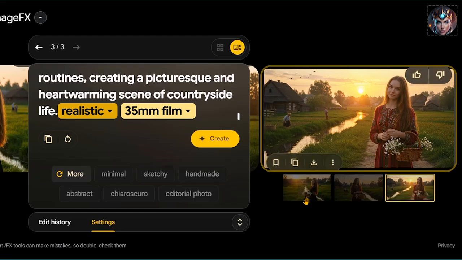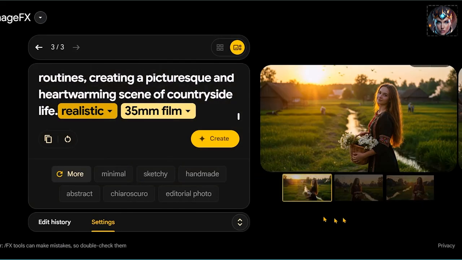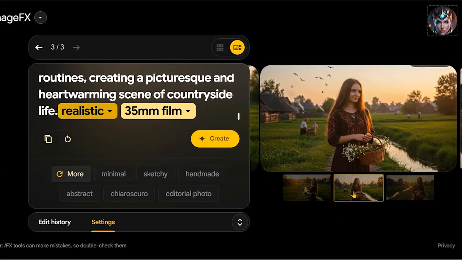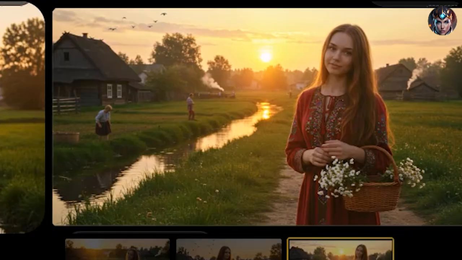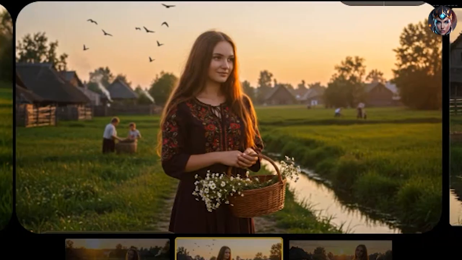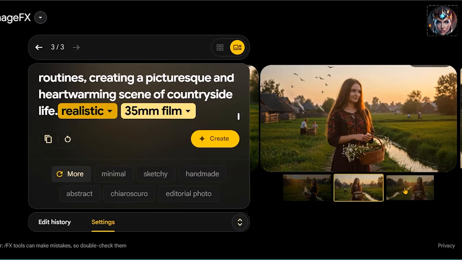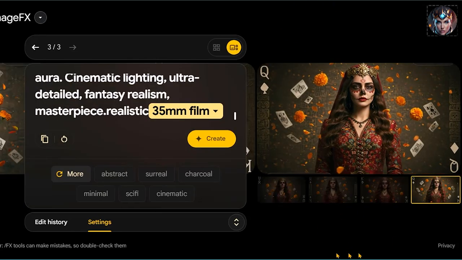Just take a look at this image. It's high quality and well detailed. Of course, as I mentioned earlier, there's a bit of stylization involved. However, if you fine-tune your prompt and keep it simple, you can achieve even better results. Now let's explore another example.